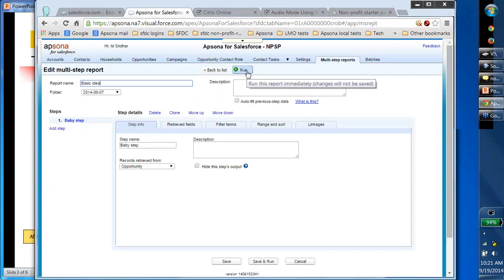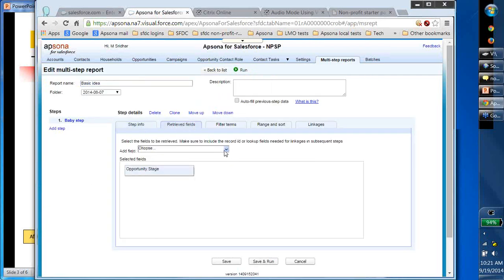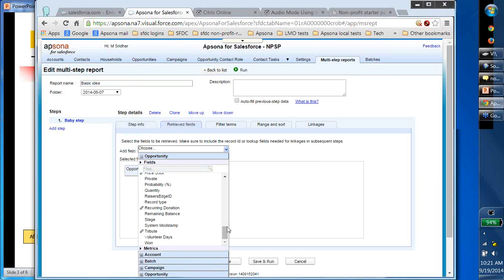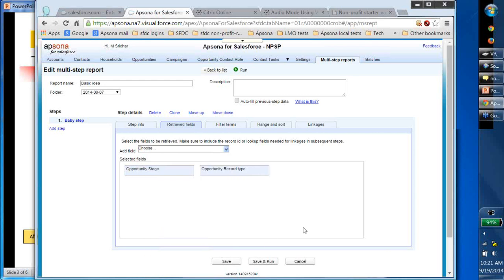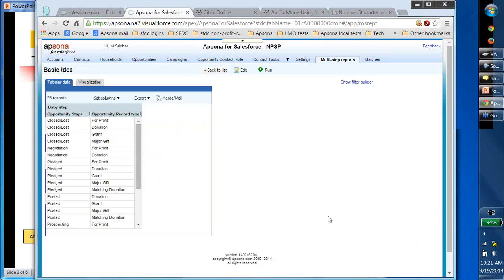Now, if I edit this report, go back to the Retrieved Fields tab, and add, let us say, record type. And if I do a save and run now I get 23 records. And that's because what's happening is it's deduplicating along 2 different columns now. And it's saying, well, for the closed lost stage, for these 4 record types, I have these records available. And so on for the rest of the stages here.